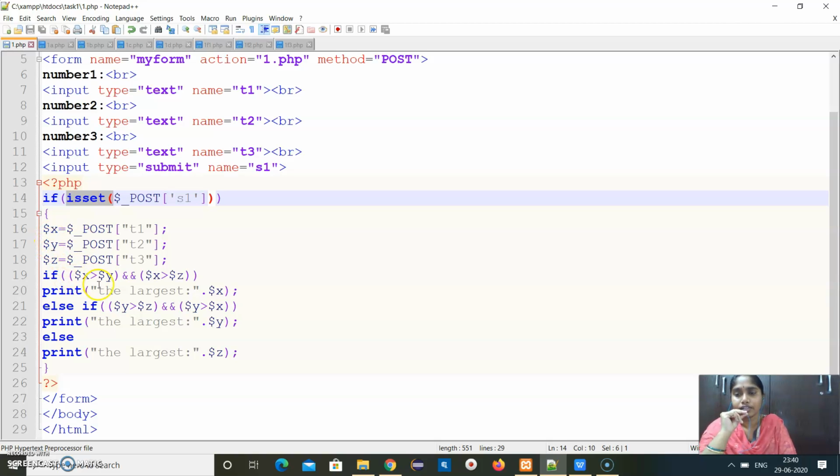And after that, x greater than y, x greater than z. If this is satisfied, x will be the largest number. Similarly for the others. After that, you know how to close a program, body and HTML.